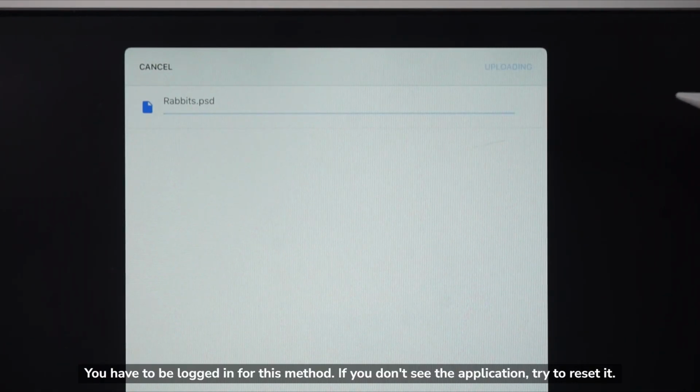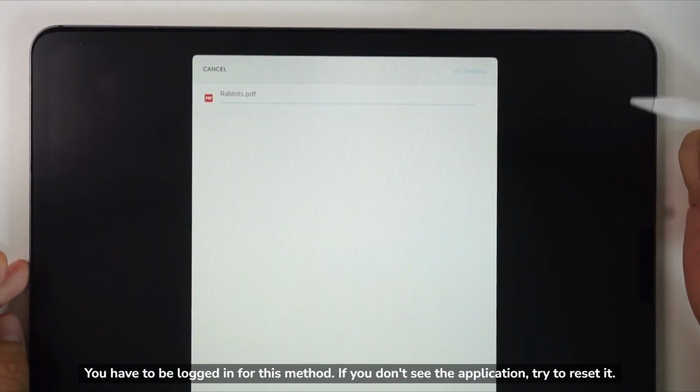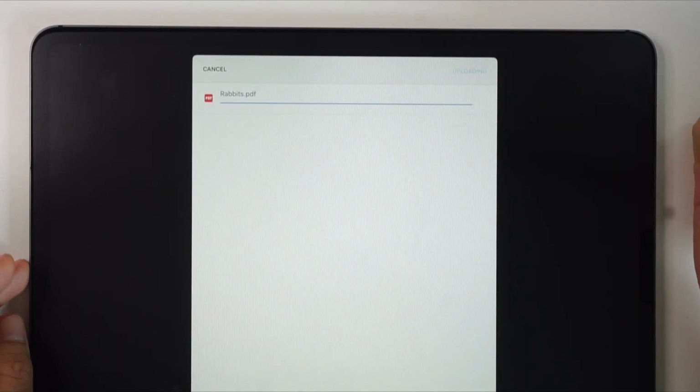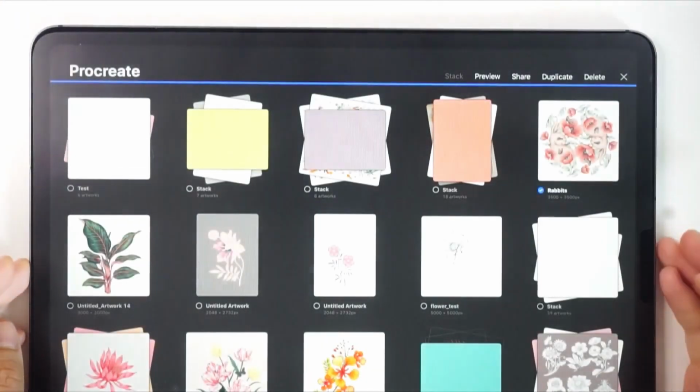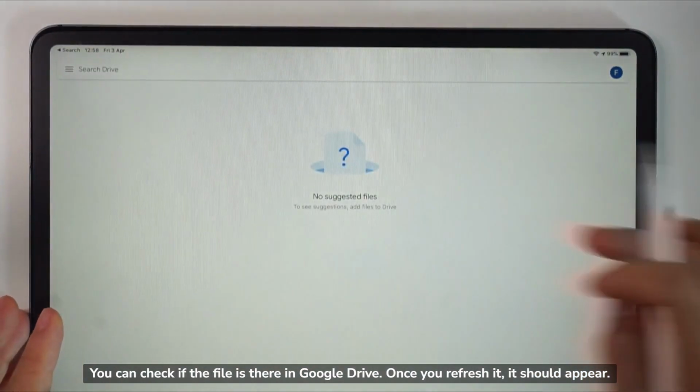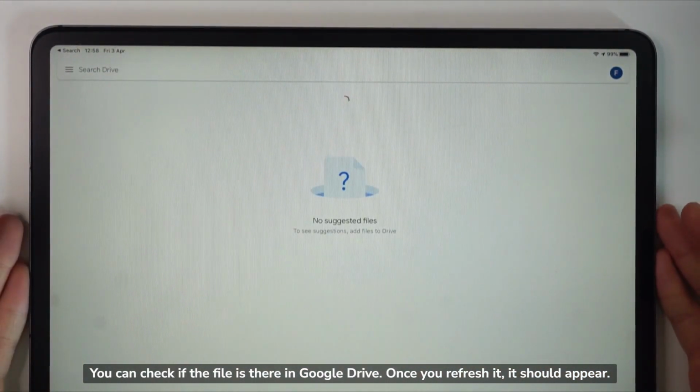You have to be logged in for this method. If you don't see the application, try to reset it. Now you're done. You can check if the file is there in Google Drive. Once you refresh it, it should appear.